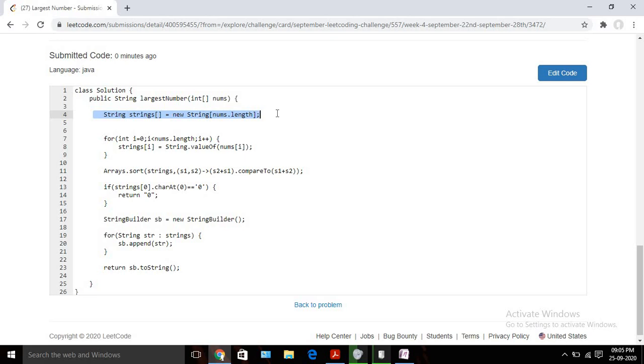In case of space complexity, it's pretty much straightforward. We are using one extra array, and obviously this extra array size is our input size, which is nums.length. So in case of space complexity, it will be order of n. I think that's pretty much for this video.